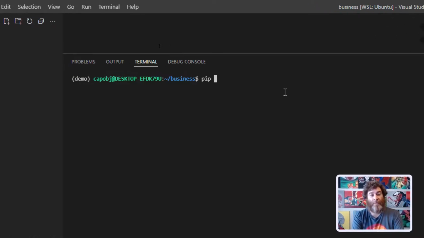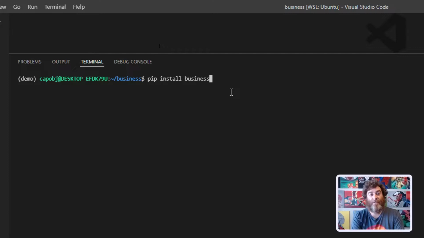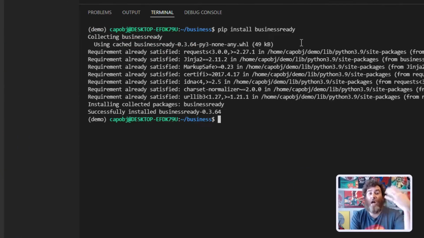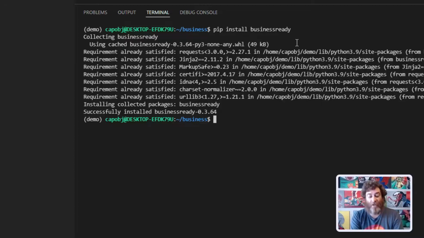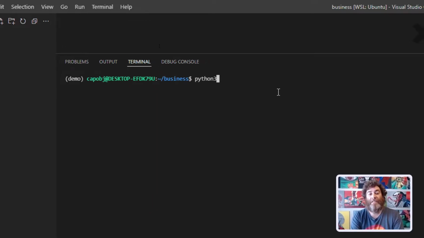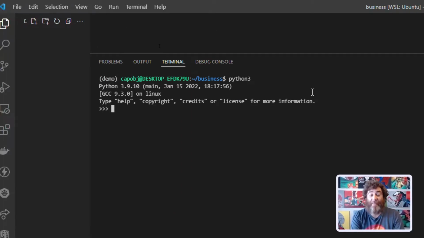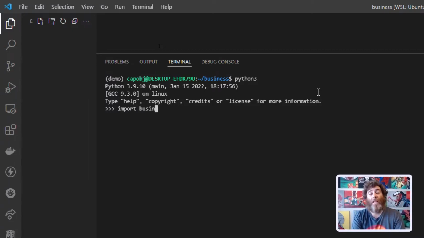So I'm going to pip install business ready, and this is on top of a PyATS installation. So it's successfully installed that. Let's clear the screen and head into Python 3. At this Python CLI, we want to import business ready. And now we can say business ready dot, let's do iOS all.